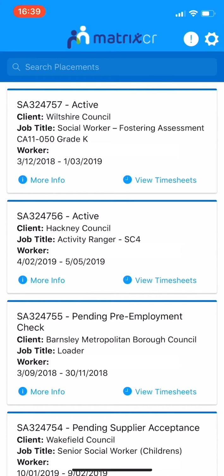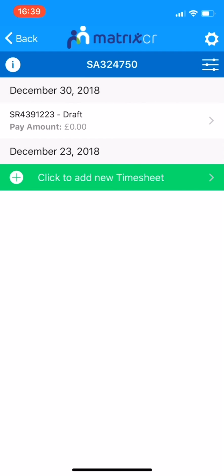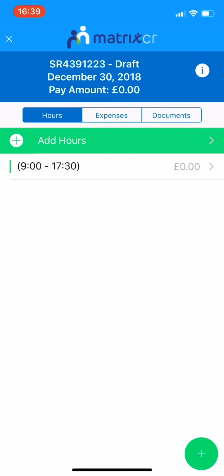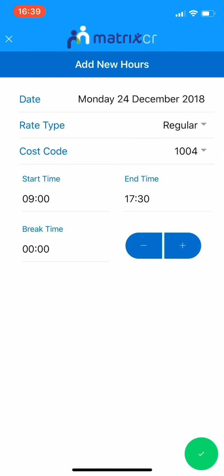If you select View Timesheets, you will see a list of timesheets that are associated with this placement. Click the green banner to add a new timesheet. Select Add Hours. This takes you through to add the details to the timesheet.